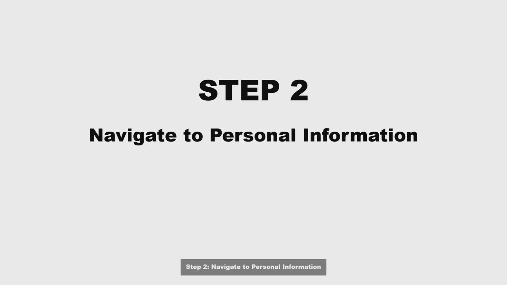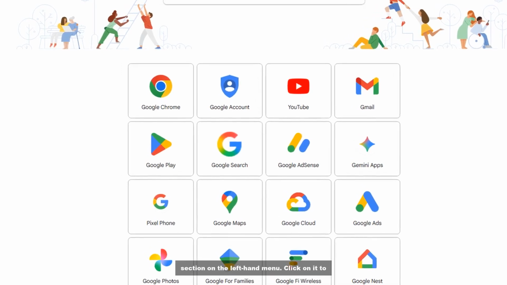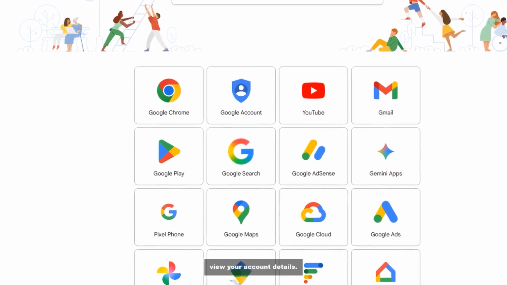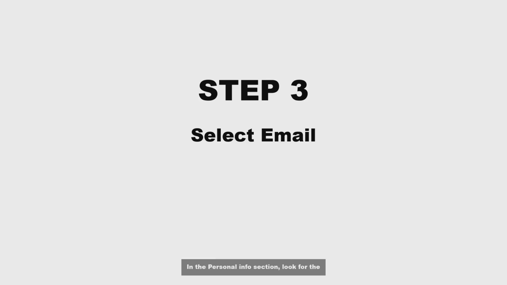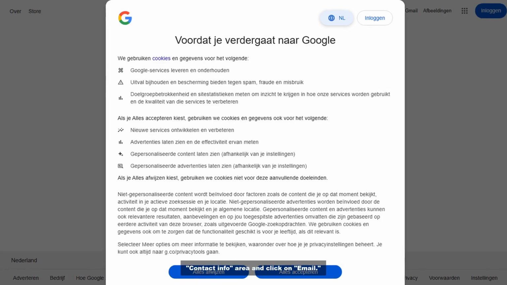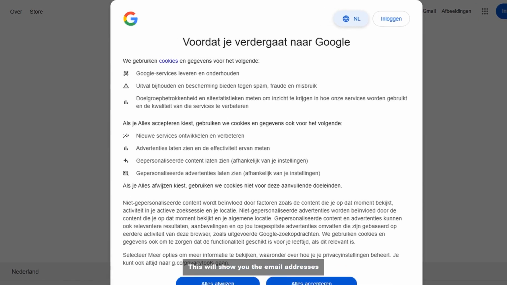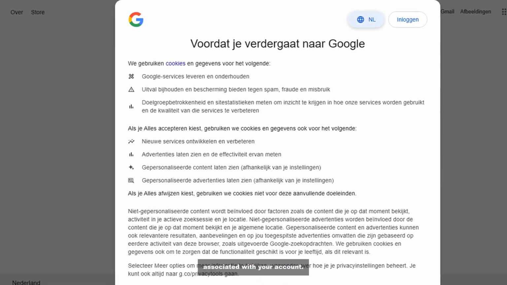Step 2. Navigate to Personal Information. Once logged in, find the Personal Info section on the left-hand menu. Click on it to view your account details. Step 3. Select Email. In the Personal Info section, look for the Contact Info area and click on Email. This will show you the email addresses associated with your account.